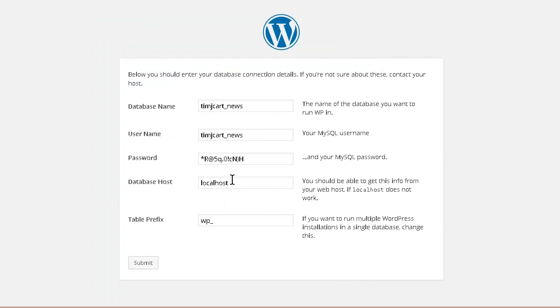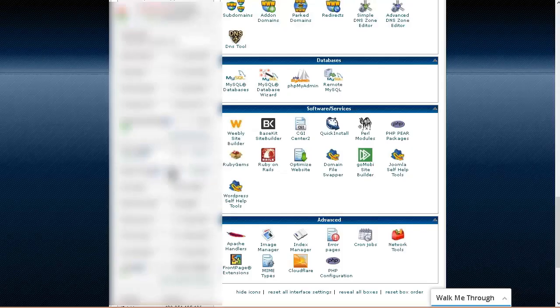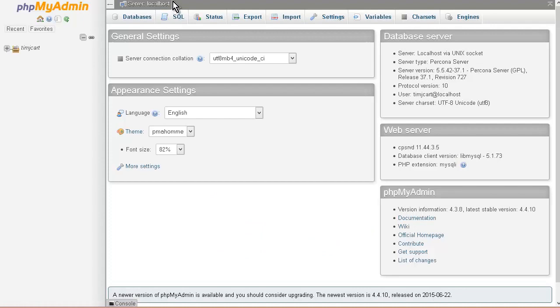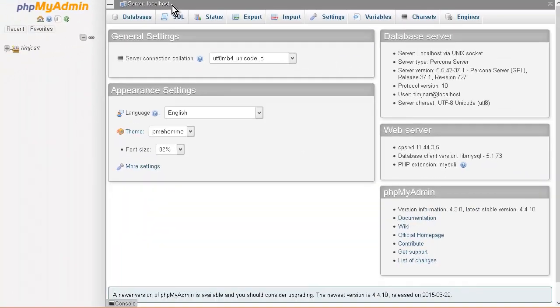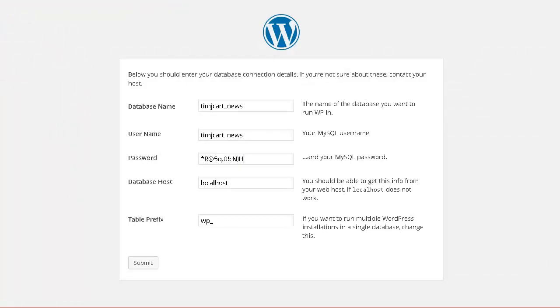Okay, now database host, you can find that on your control panel as well. So let's go back there. Okay, so you want to go back to the database section, and then you'll see phpMyAdmin. Click on that, and you'll see up here on the left it says server, and in this case it says localhost. So whatever it says there is what you need. This happens to be right this time.